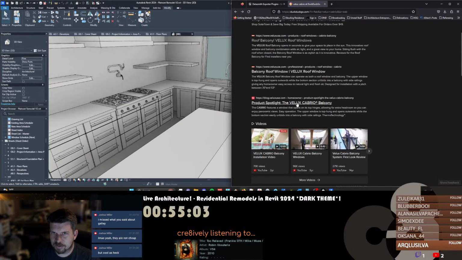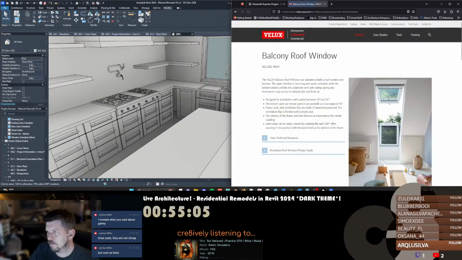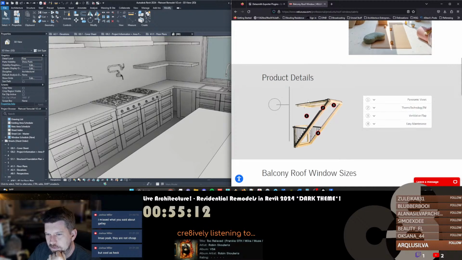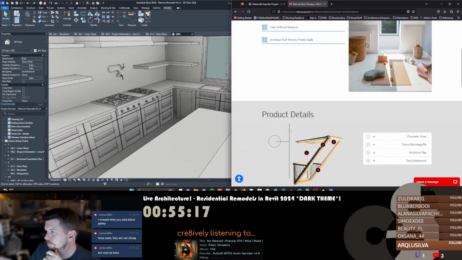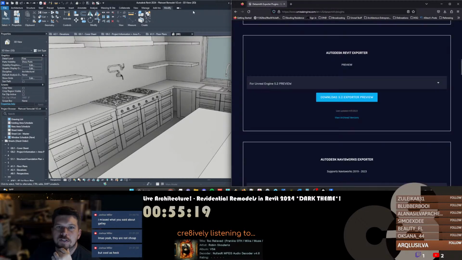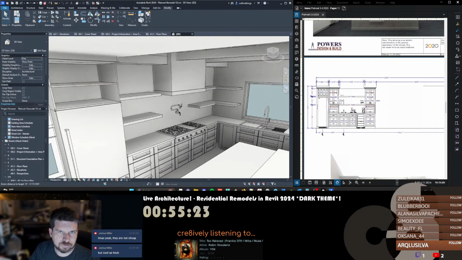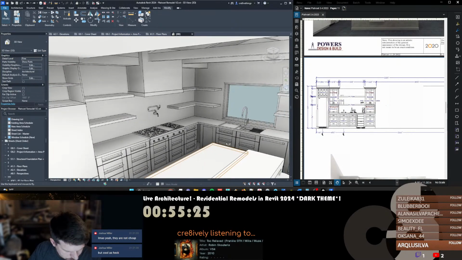Oh, maybe it was. Yeah, Cabrio windows. No, that's not it. Where is it? Yeah, it is. Opens up into a balcony like that.